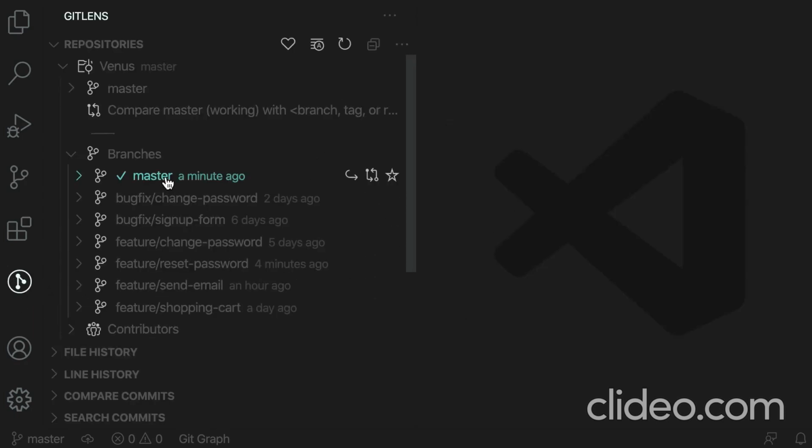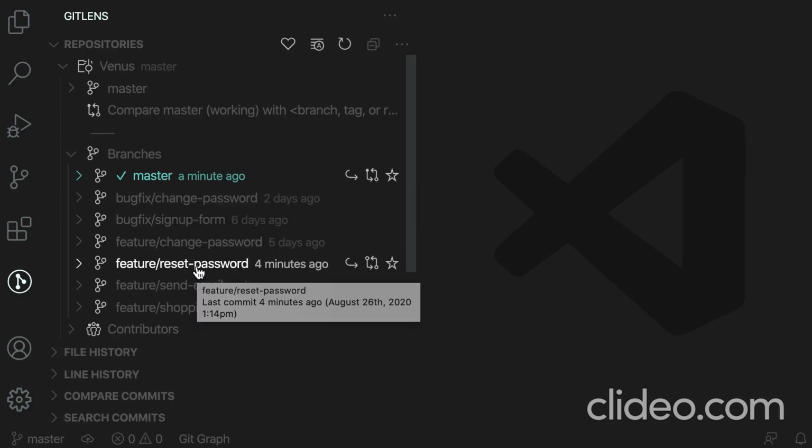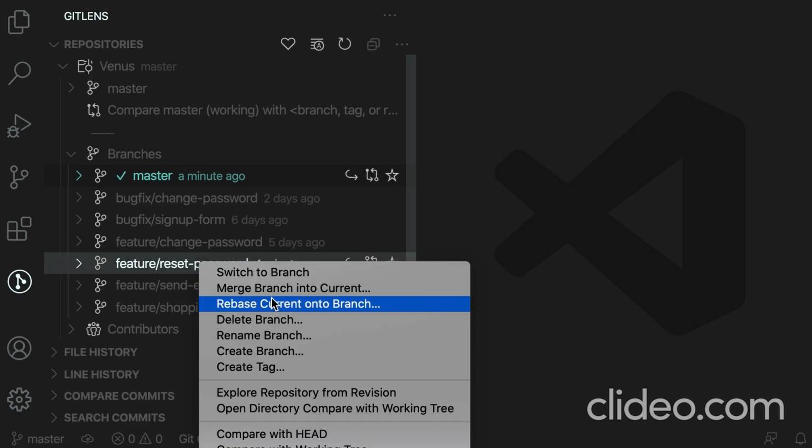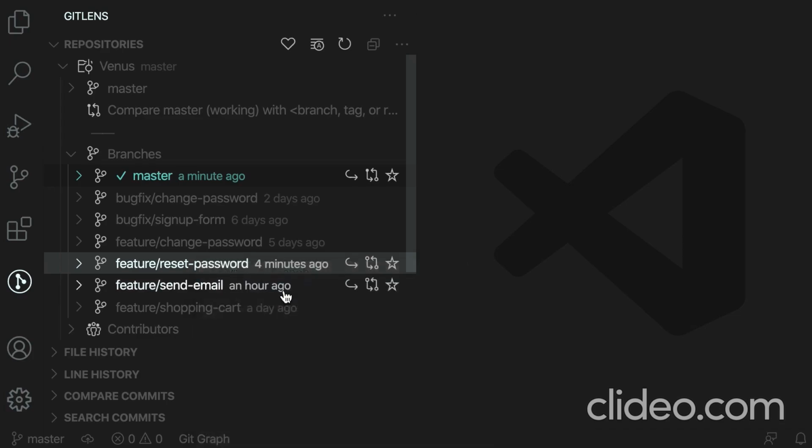So we get to GitLens. We're currently on master. Now we want to merge our feature branch into master. So we right click on our branch and select merge branch into current, which is master. We can also do a rebase. Either way, we're going to end up with a conflict. In this demo, I'm going to go with merge branch.